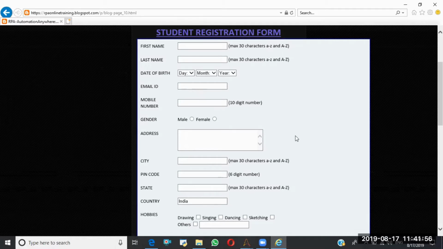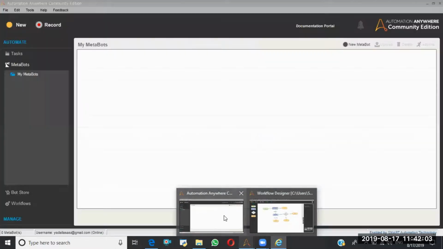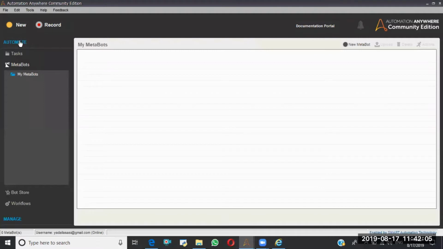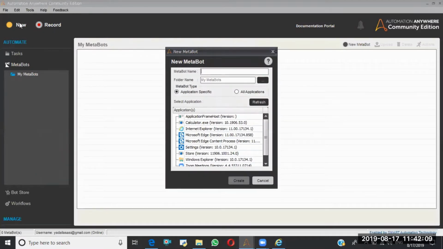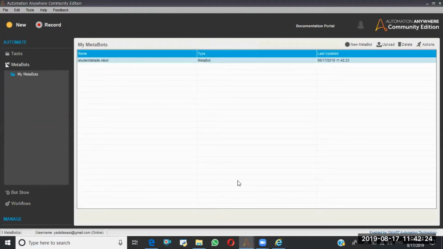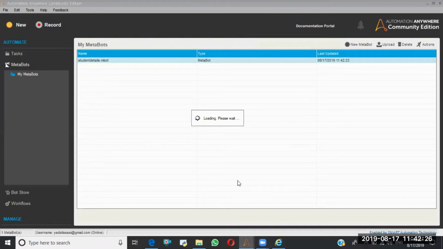But if I go with the Metabot, with a single shot we will be able to update this. I am going to show you how we can do this. So here I took the Metabot and I am taking the new one. Whenever I take the new one, first I have to give the Metabot name: Student details. It is application specific, so here Internet Explorer, right? I'm selecting Internet Explorer and clicking create. It will take some time to capture the image.